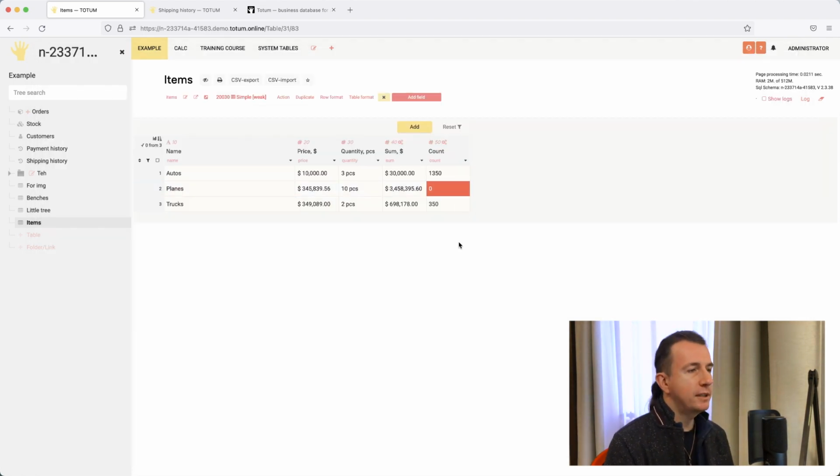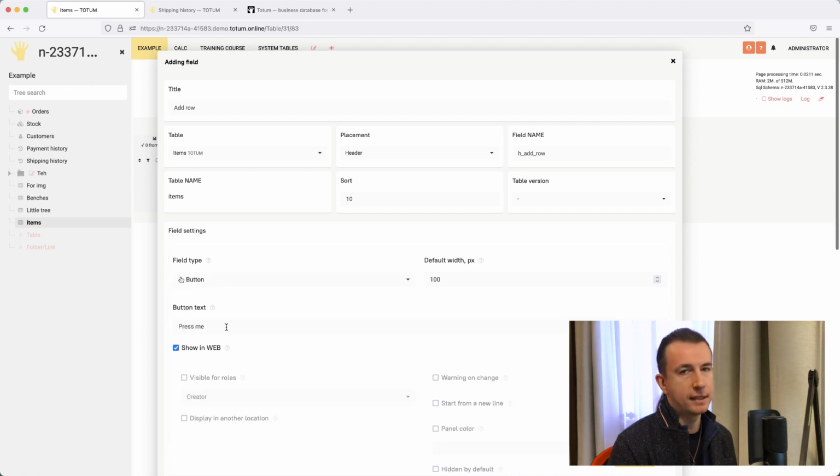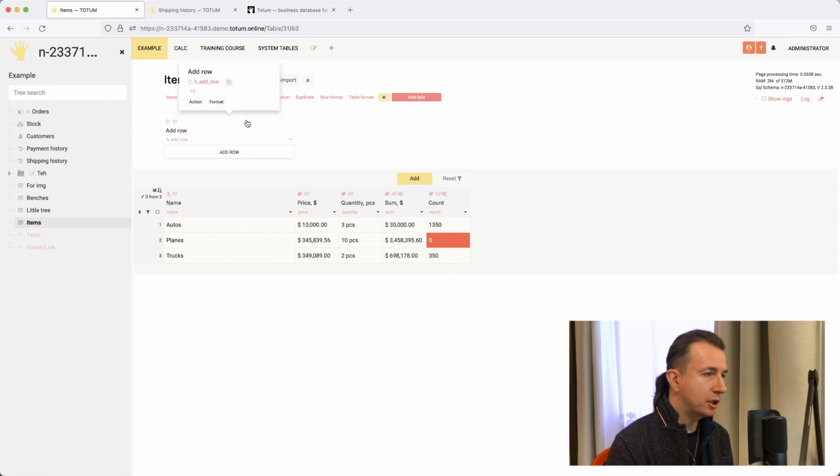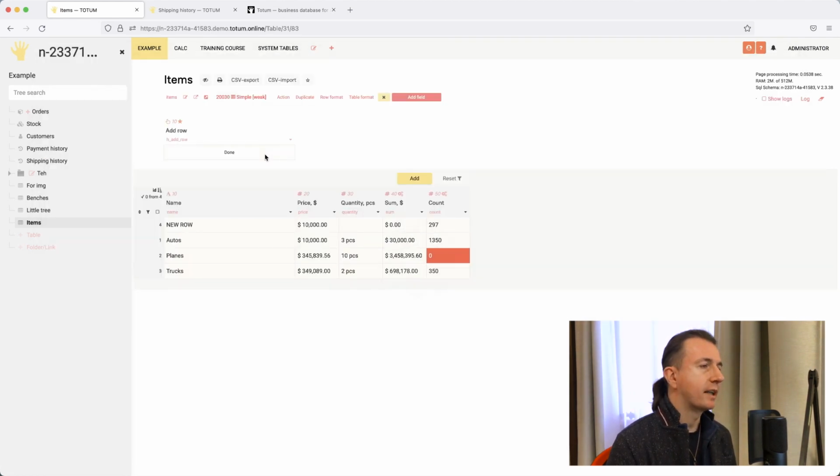There is also an action. This is when not the user changes something, but in response to a change in the field or pressing the button, the machine itself performs the change in this or other tables. For example, let's make a button that adds a row here. We add the button, we write the same Totum code. I will put it in from another place. Let's save it and check it. It works. Here is the added row. These are the basic elements.